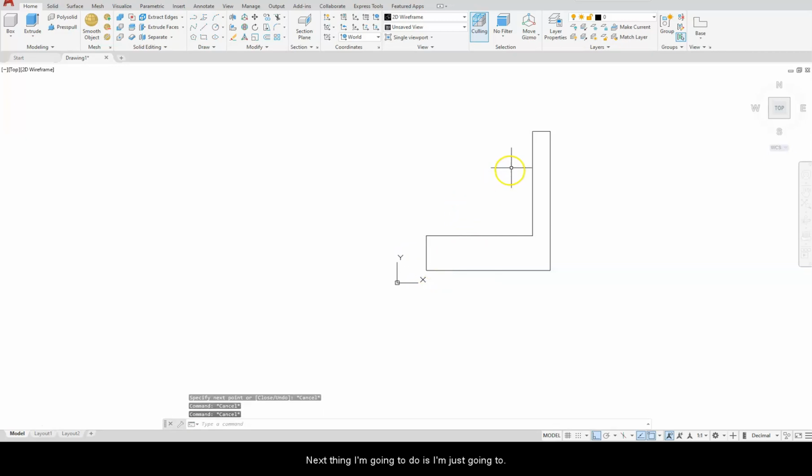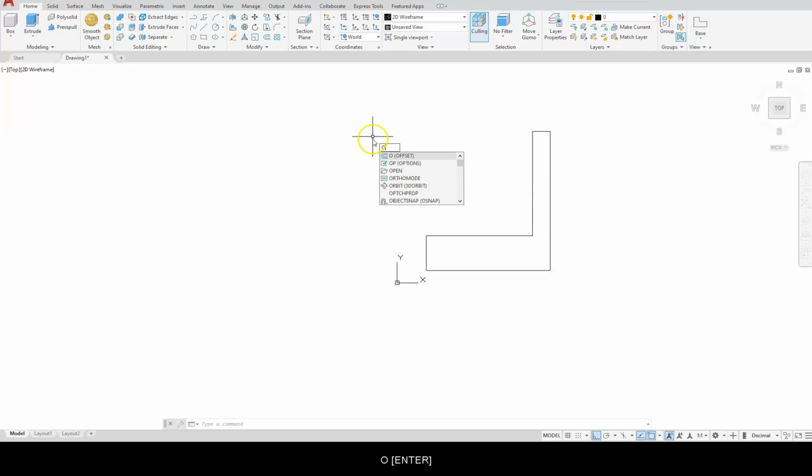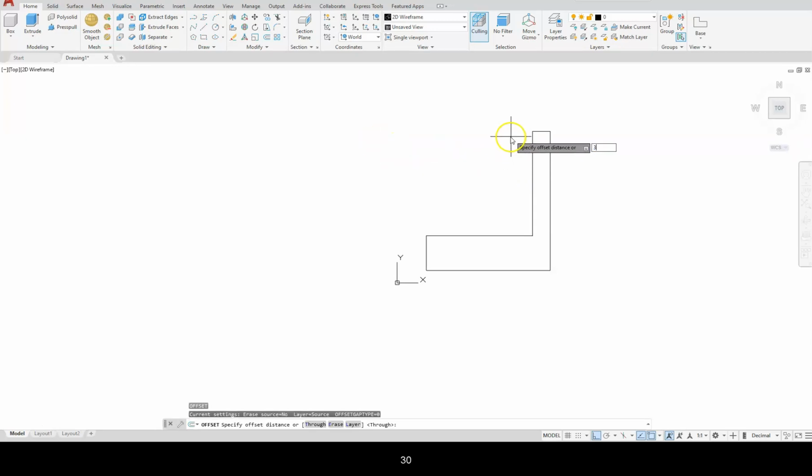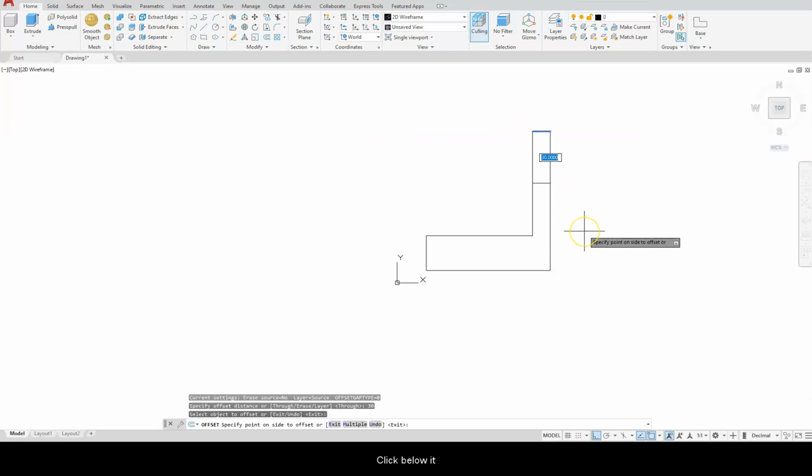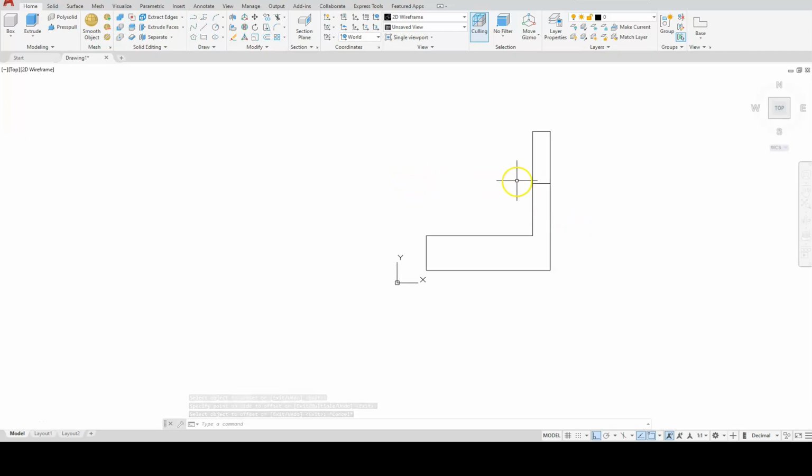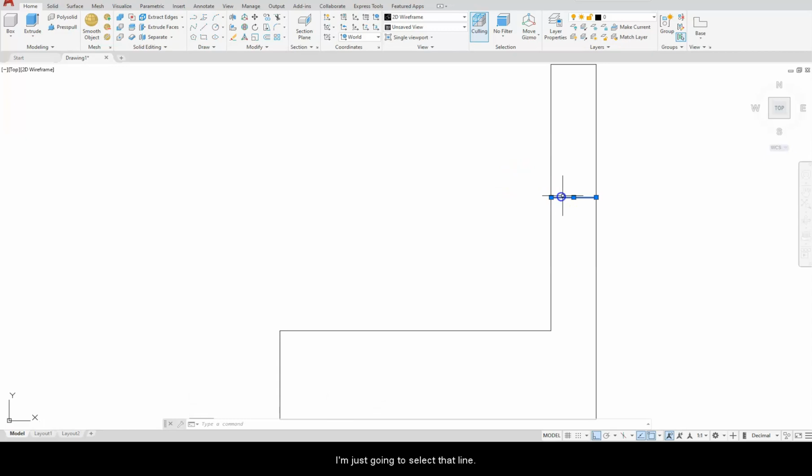Next thing I'm going to do is I'm just going to offset this down a distance of 30. O, enter. 30. Enter. Select this line. Click below it. Now I need to extend this line out a distance of 25. So I'm just going to select that line, select the front grip, drag it to the left, 25, enter, escape.